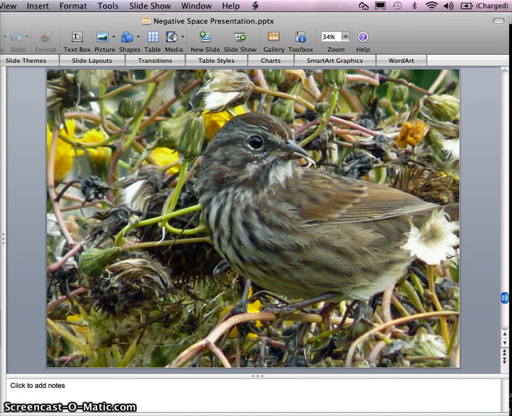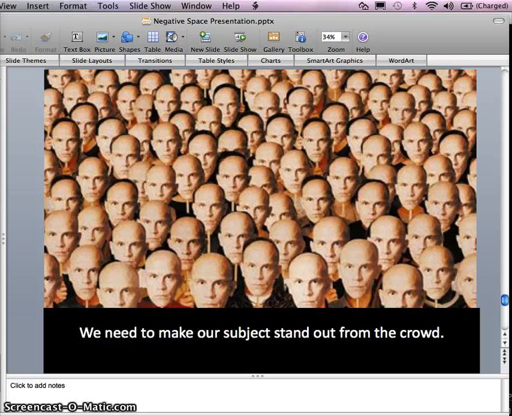So when we look at this picture again, I'd like you to consider that this background makes it a little bit more difficult to concentrate on the bird. Not impossible, but I don't think it's helping as much as it is hurting. So we need to make our subject stand out from the crowd. And one way I could do it in this picture is to create a focal point by drawing an oval around one person, and our eyes zoom in over there.